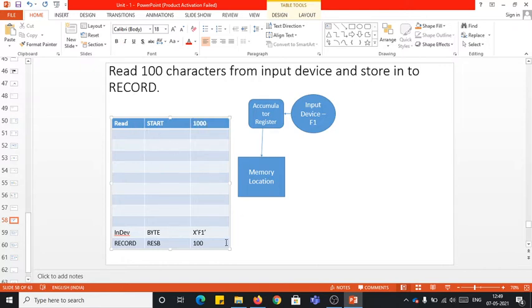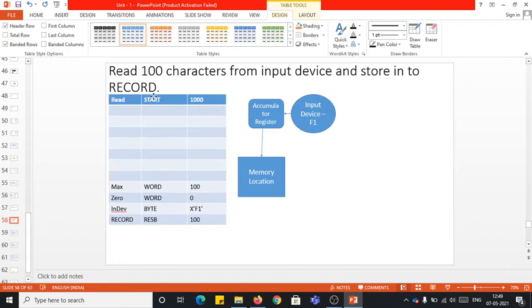As I'll be reading 100 characters, in case of SIC I have to declare as well, whenever I'll be initializing the X register. Whenever I'll be initializing the X register, I have to first declare, I'll say zero WORD 0. At the same time, maximum, how many characters I want to read, it is the 100. So I'll say max 100. Okay, now let us start. So here I'll just initialize LDX with the 0. What is this 0? We initialize with the value 0, right?